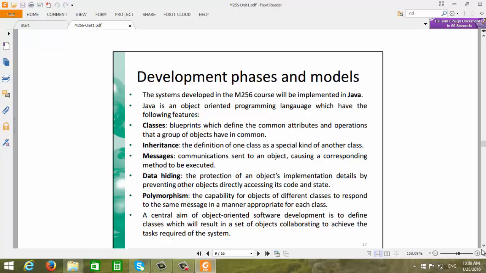Also, polymorphism is a very important concept in object-oriented programming languages, and this feature allows different classes to respond to the same message in a manner appropriate for each class. So each class will respond differently to the same message.